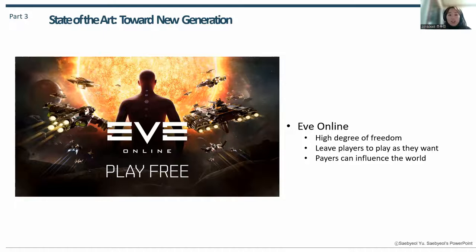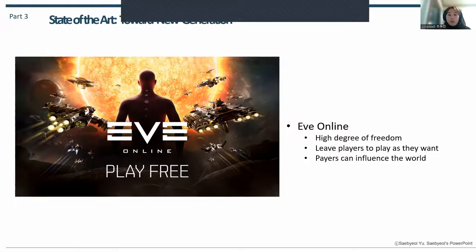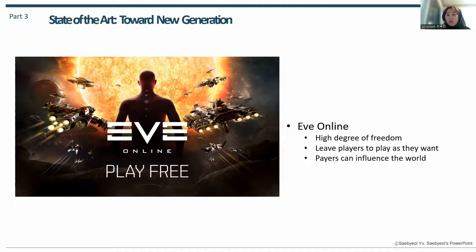Many things are allowed in this system, so the players can fight with other players, which is called PvP, freely. In other games, such as Mabinogi, PvP was only limited to certain places, and only when both players agreed. But in EVE Online, the area where PvP is allowed is very large, and players can fight with each other even though the other players don't agree. So it is very similar to the real world, with a lot of freedom. And the most important part is that the players can influence the world.